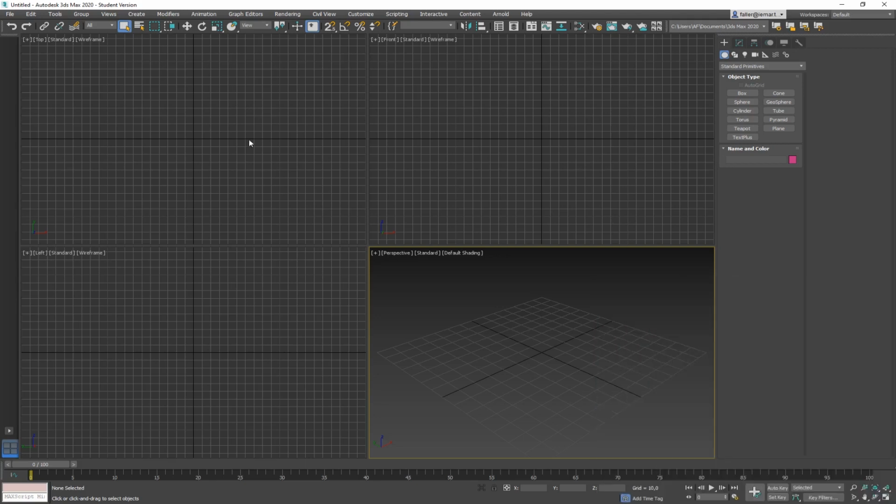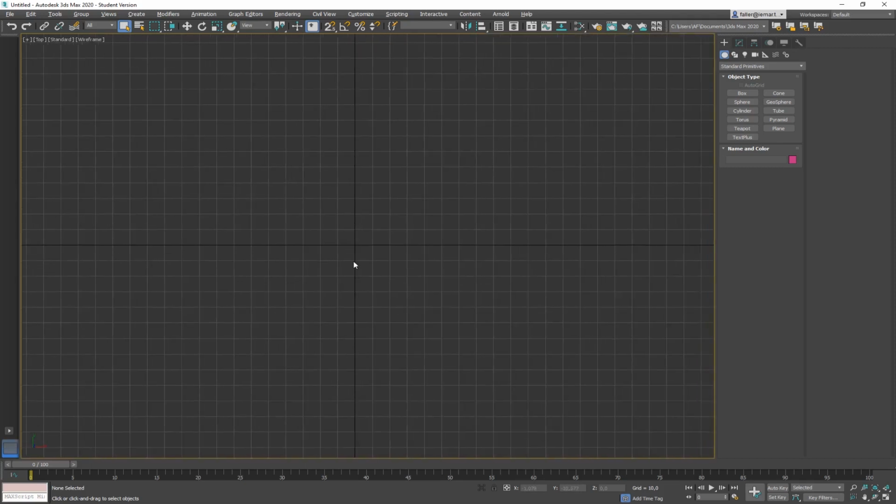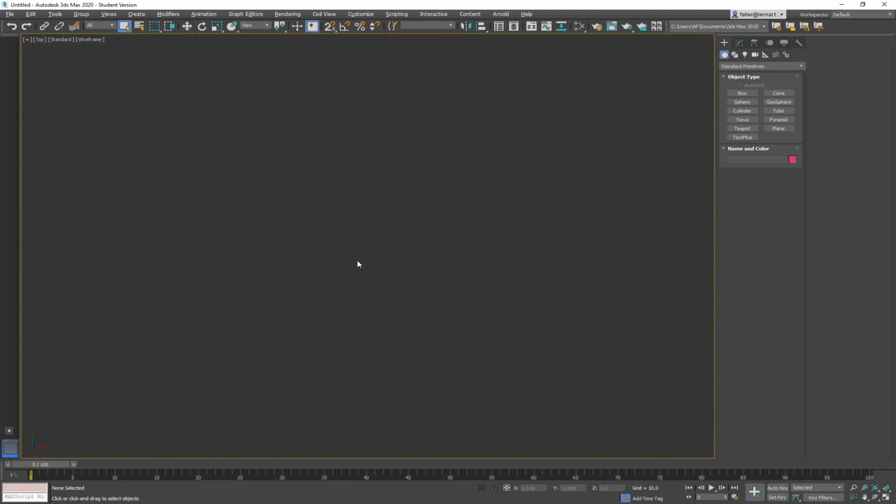We have Max open here, and in this case, I'm only using my top view. So I'm going to switch into my top view, use Alt W to maximize it. Then I'm also using the keyboard shortcut G, as in grid, to get rid of my background grid.